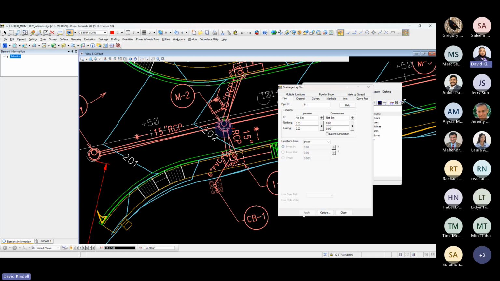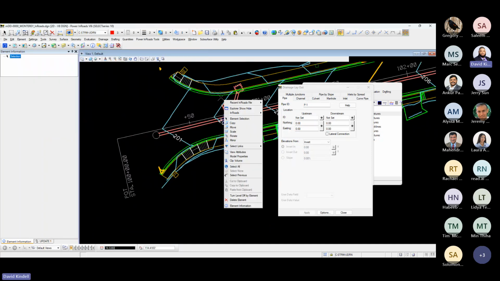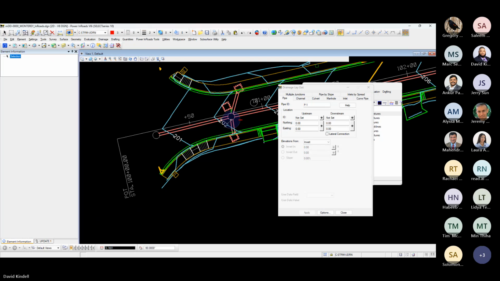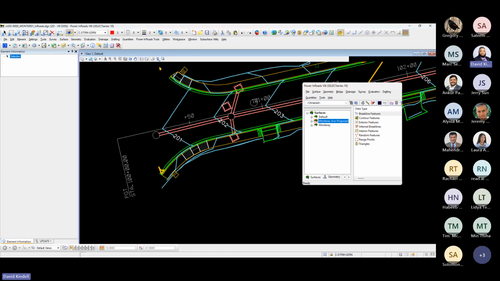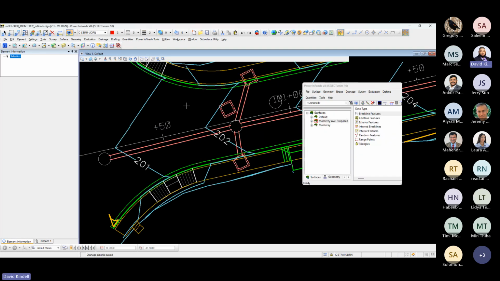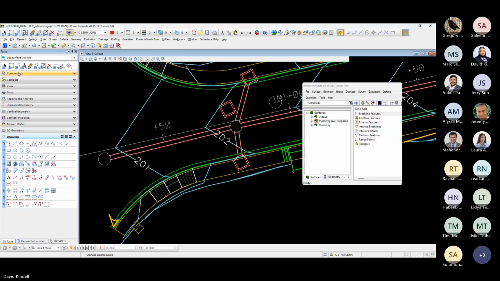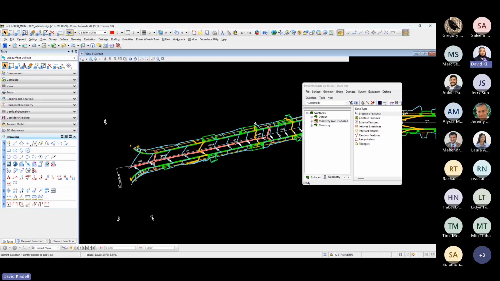So that's the structure that you have here. And then you just close it, make sure you save it. So that's the layout for the structure. So let's show you how the layout works.